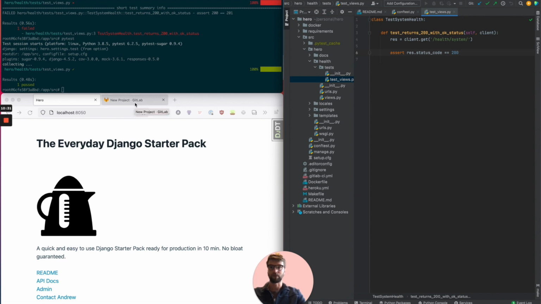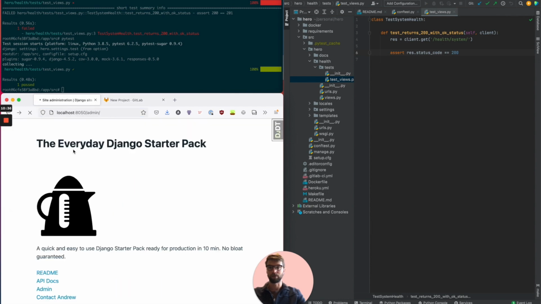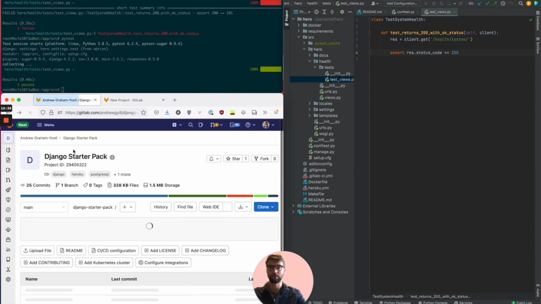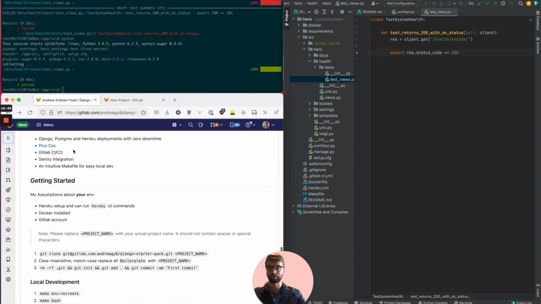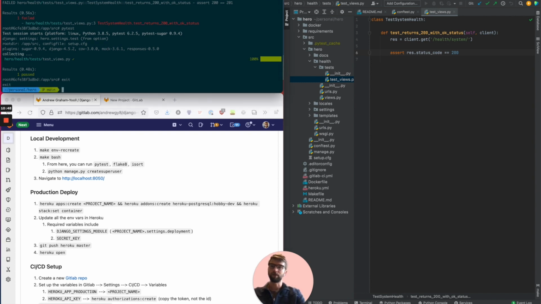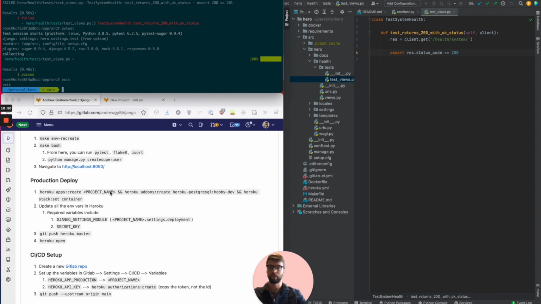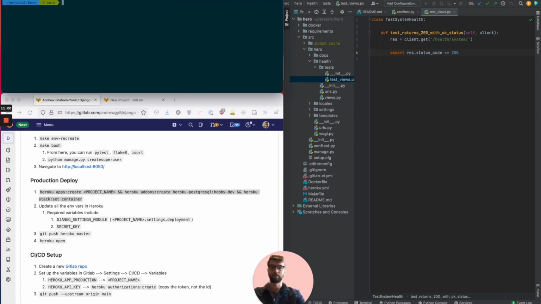Yep. So now, if we go back to our GitLab README, so that's local development. Now, if we exit out of this, we can create our Heroku application. So this is moving this application that we have running locally here to production.